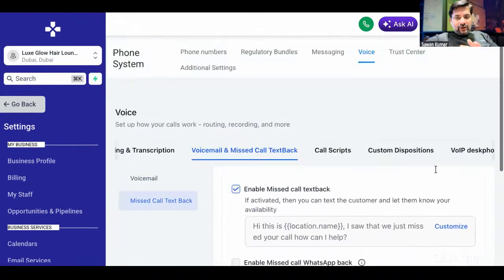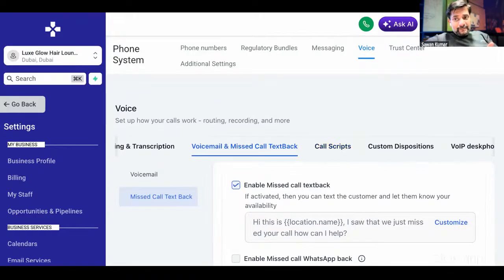And it sends from your default number, the number that you have added right here, and the number that's connected to your Google My Business. So both the numbers should ideally be the same or should be routed through a provider. And that's all.